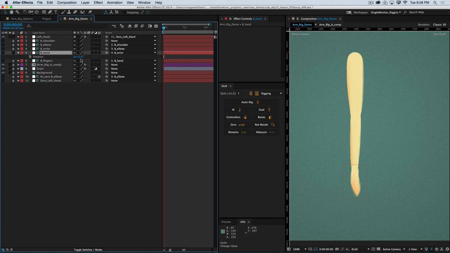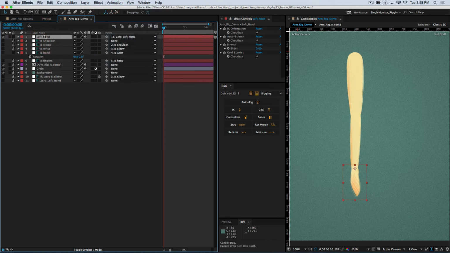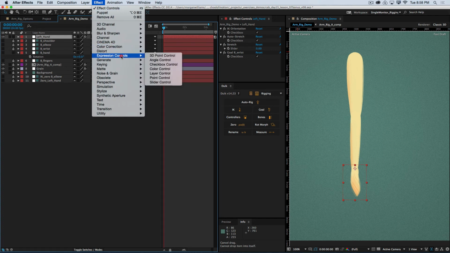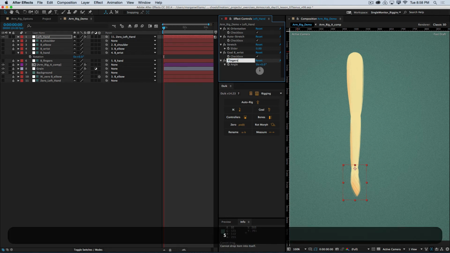That is where we need to control the bend of the fingers, but we want that control centered in our visible clickable controllers. So let's add a control there. We're going to be using expression controls. So I'm going to select the layer I want the expression control added to, and I'm going to go up under Effects, Expression Controls, and we're going to add an angle control. And now that angle control appears on our controller. I'm going to hit the return key and name this fingers.